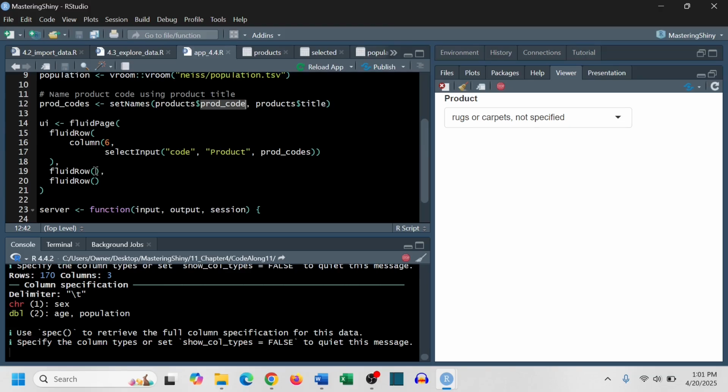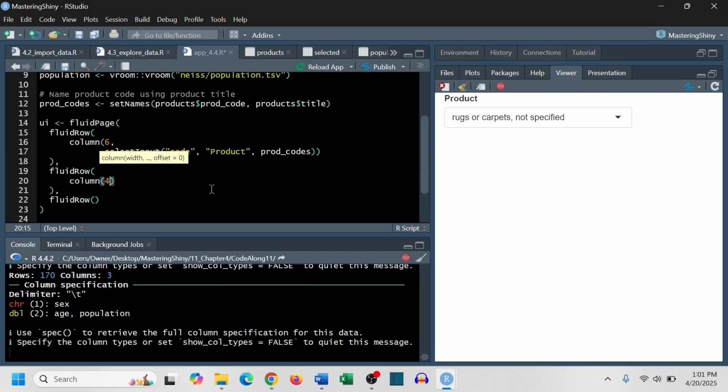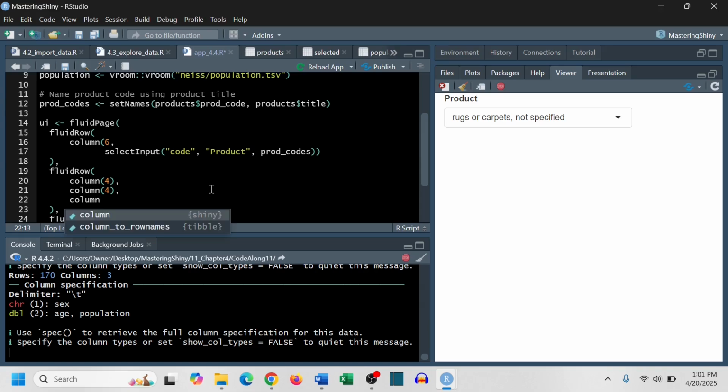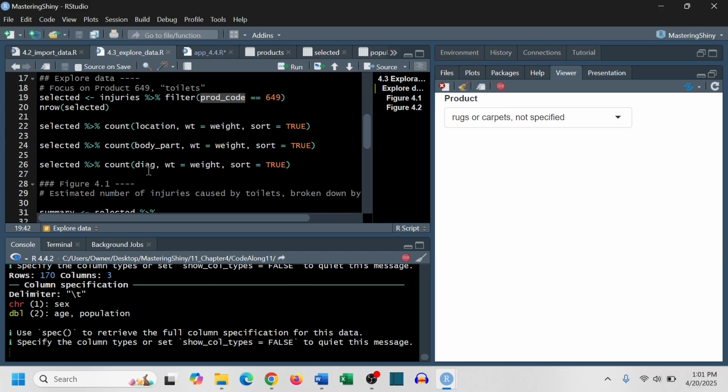So in the middle row, we're gonna have three tables of equal width. Okay. So for that, it'll be column 4, and then another column of 4, another column of 4. Okay. So altogether, there'll be 12 columns. Okay. And now we need table output. So table output and output ID. We name it in terms of, so we have location, body part, diagnosis tables.